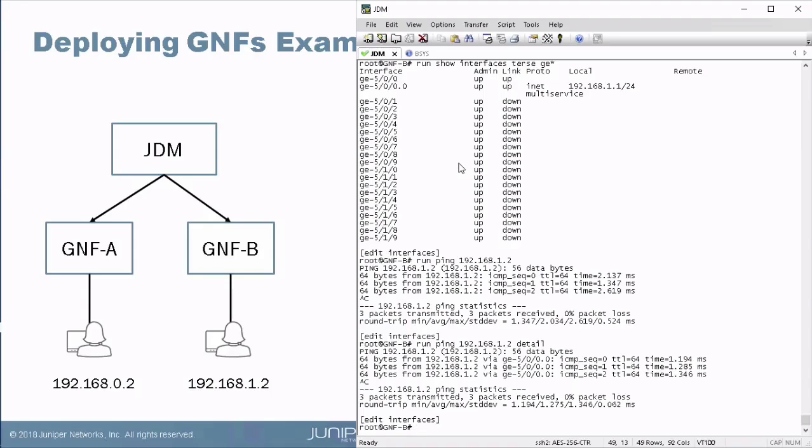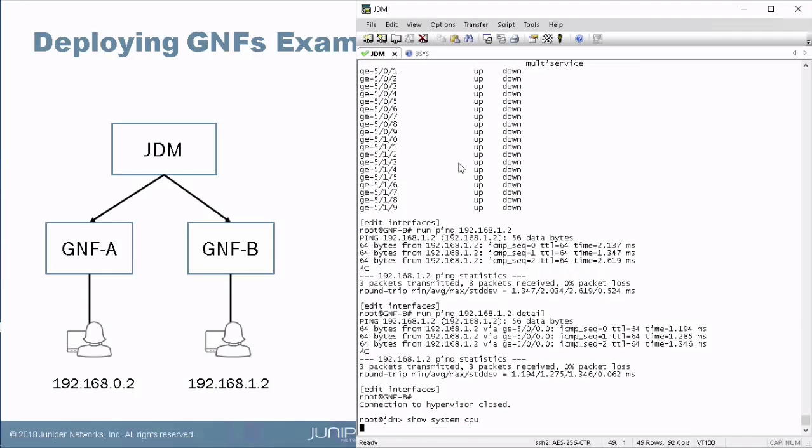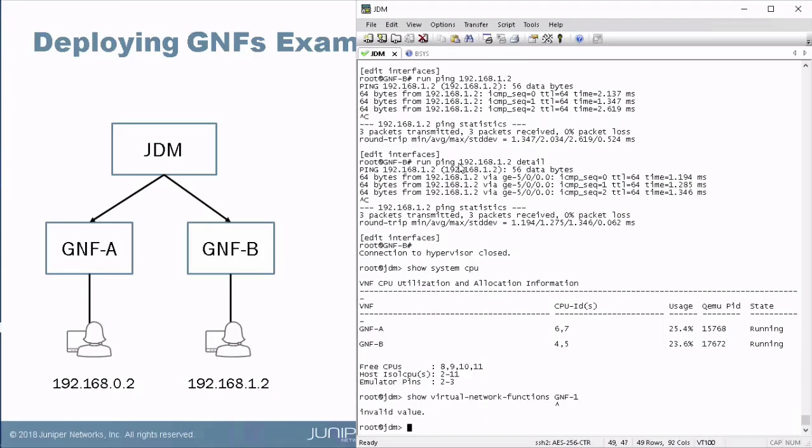And so this will require me to jump out to the GNF and a few other things. We'll do the show system cpu, and this will give you information on what the GNFs are doing. The CPUs that they're using, the CPU cores that is. We can see the free CPUs, the CPU cores that aren't being used. We can see the usage as well as the process ID and current state and things like that. That's great.